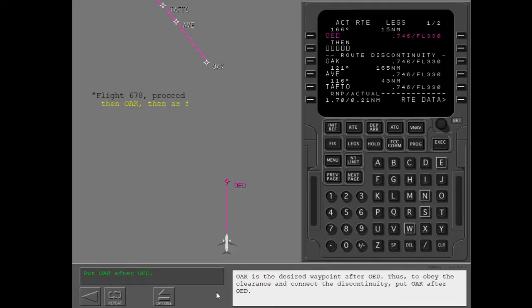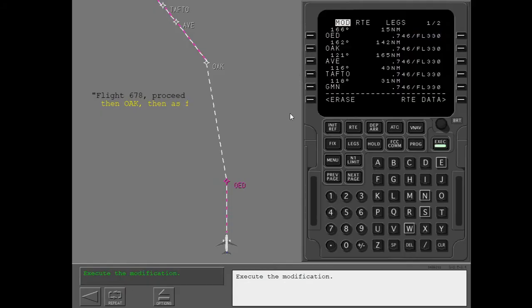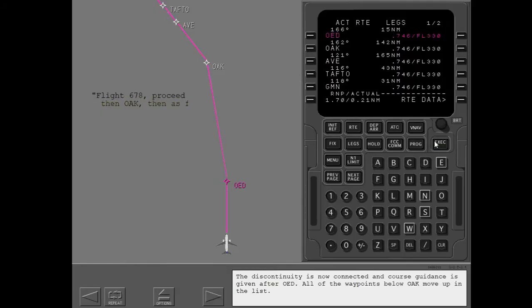Oakland is the desired waypoint after Rogue Valley. Thus, to obey the clearance and connect the discontinuity, put Oakland after Rogue Valley. Execute the modification. The discontinuity is now connected and course guidance is given after Rogue Valley. All of the waypoints below Oakland move up in the list.